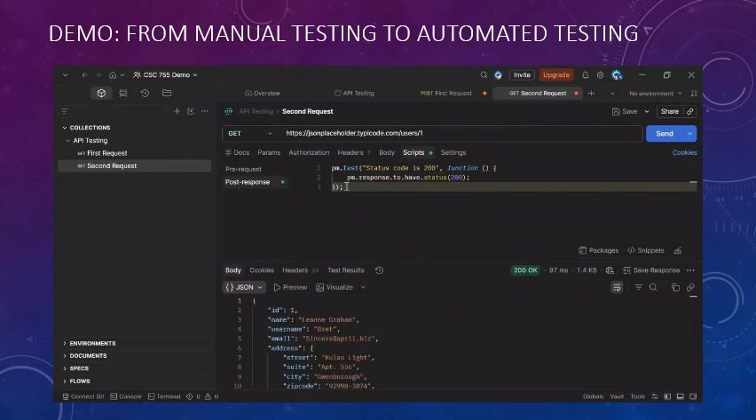Let's break this down. The pm.test function is used to define a test. The first argument is the name of our test, "Status code is 200". This is the name that Postman will display in the test results. The second argument is a function containing the actual test.